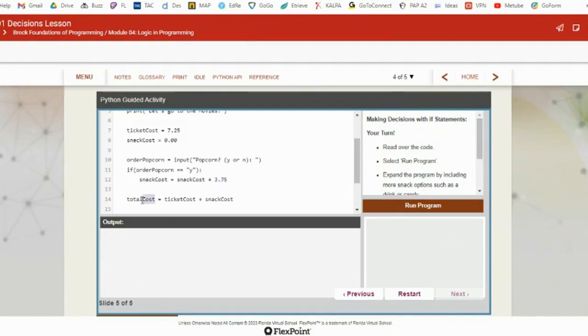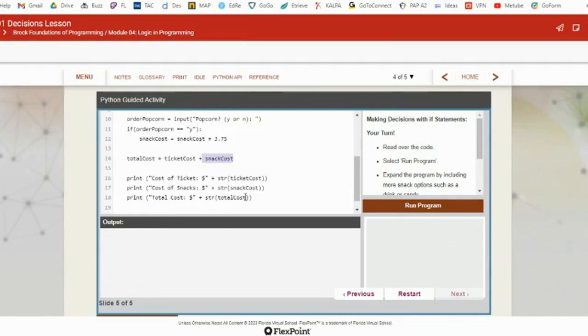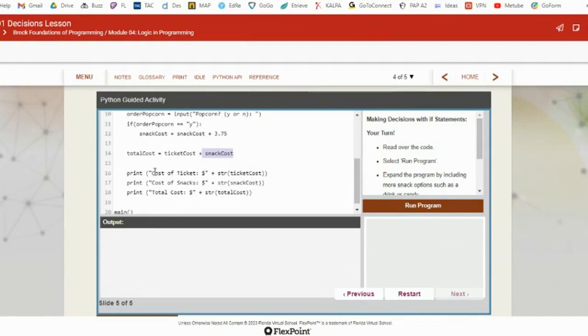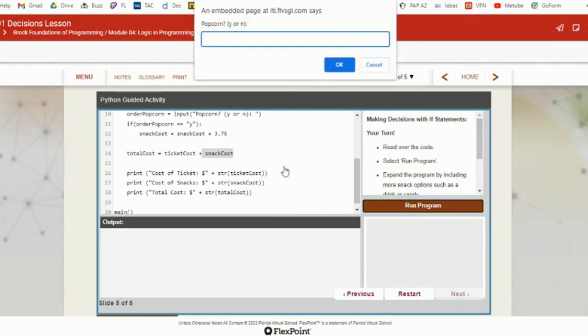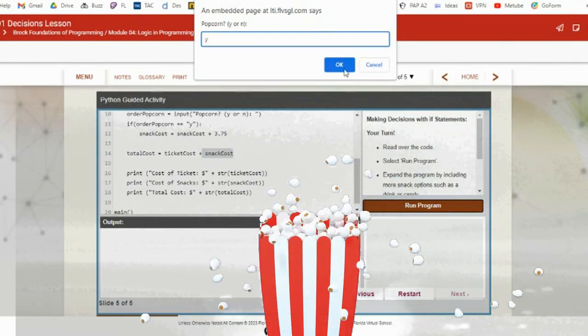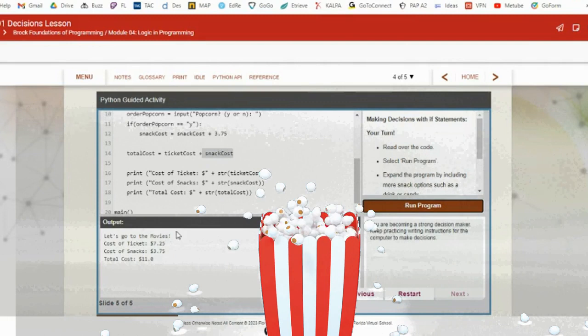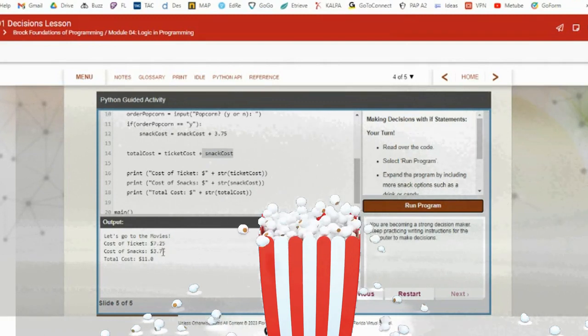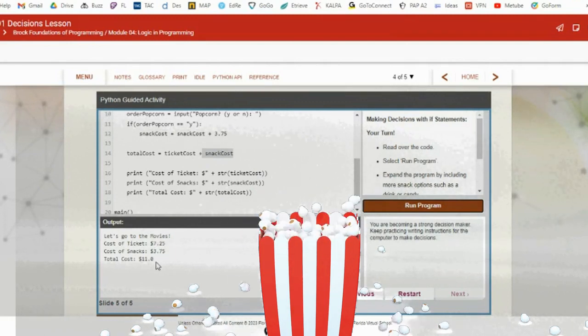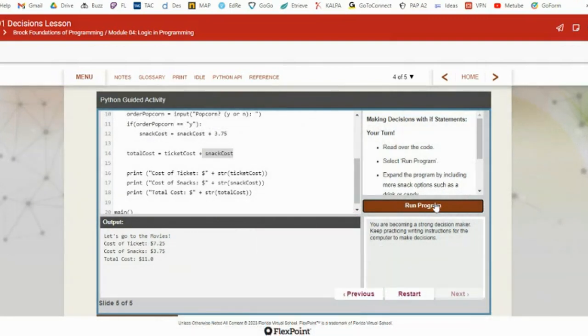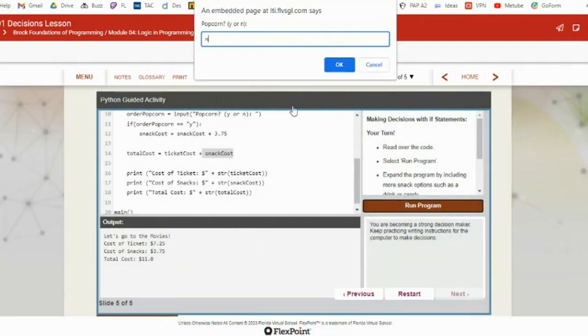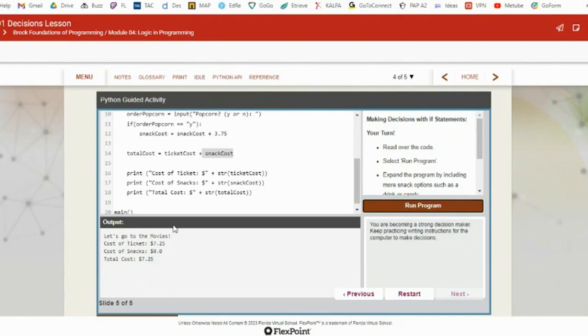It's going to take the total cost and add the ticket cost and the snack cost together, and then print. Here's how much your ticket costs, here's how much your snacks, and here's the total cost with those three variables. So let's run that. Popcorn, Y or N? Y. Okay, $7.25 for the ticket, $3.75 for the snacks, $11 my total cost. I say no popcorn, 0 snack cost, and it's just the cost of the ticket.